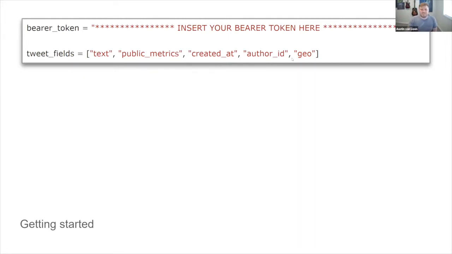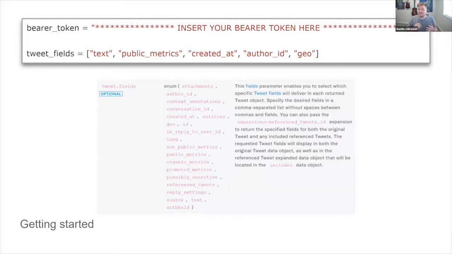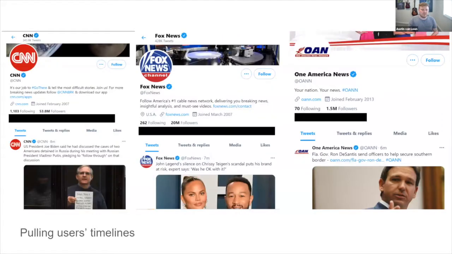And tweet fields here is just telling the Twitter API what information we want to access. I won't go into these in depth, but this is just a subset of them. Each of the API endpoints has documentation that spells out all you can plug into tweet fields. So here's a list, for instance, from one of the endpoints. We're obviously only using a small subset of those, just for the purposes of having something to work with. So first, let's talk about the timelines endpoint.